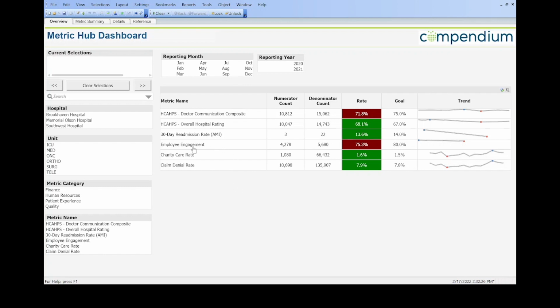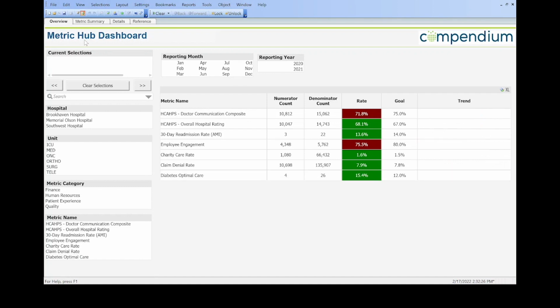You'll see that we have our employee engagement metric on here already. That's one that's been existing, but our new one that we added is not on there yet, Diabetes Optimal Care. So I'm going to refresh this dashboard. I did run the metric refresh in the background so that was created at the Metric Hub level. And now you can see that metric has been added to our dashboard.